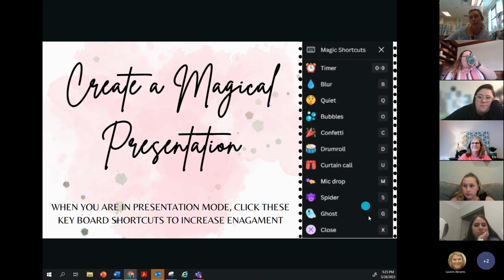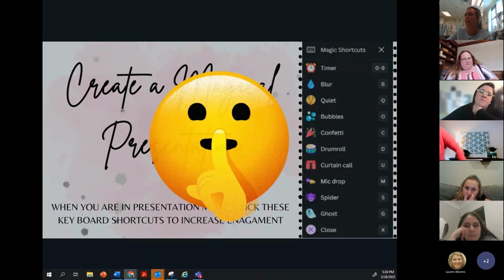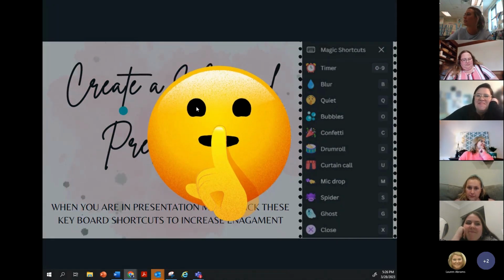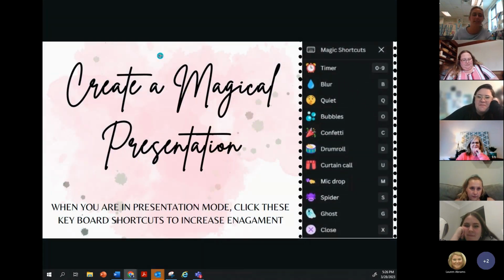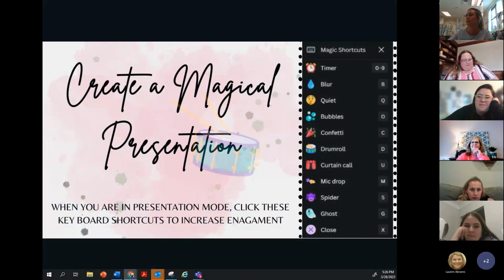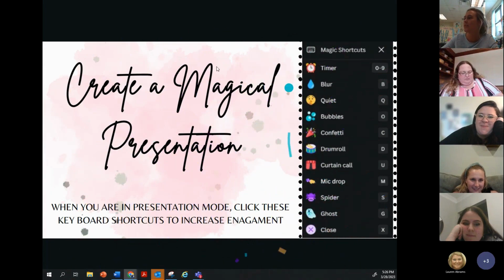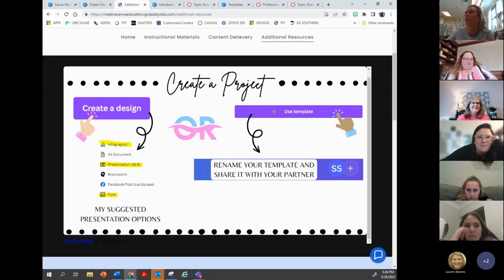These are your magical shortcuts to engage your students. So if you want to set a timer, you can push any number on the keyboard and your timer will start. You can make your class be quiet by pushing the Q. If your kids get a question right, you can do a drum roll or confetti. And whenever you're creating in Canva on your own, you can always refer back to this slideshow under additional resources.